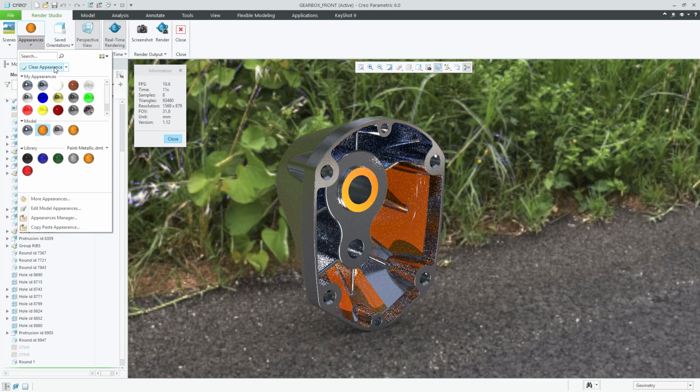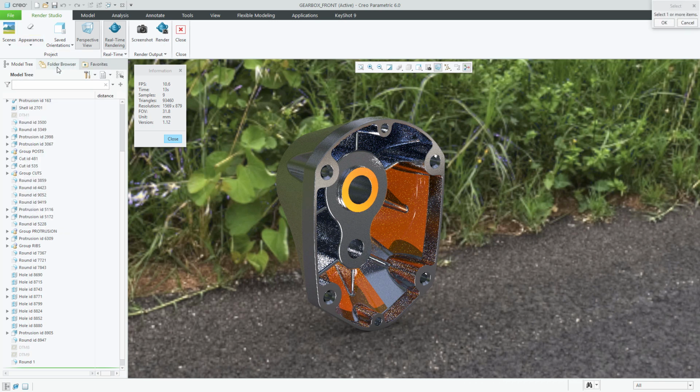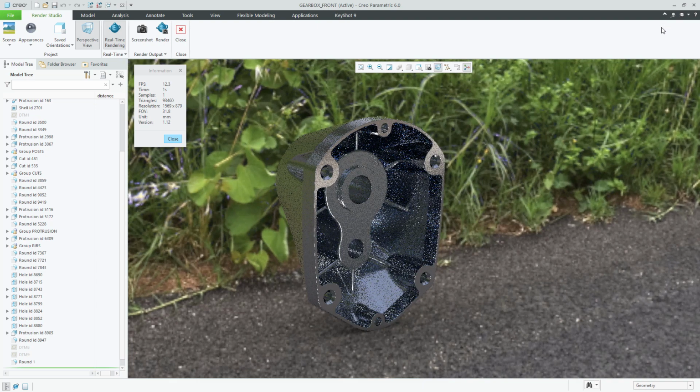Now what I'm going to do is remove these appearances from these faces. So how would you do that? If we click on clear appearance and then click on the faces that we want to remove the appearance from whilst holding down control, that should get rid of the appearances that we've applied to those faces.